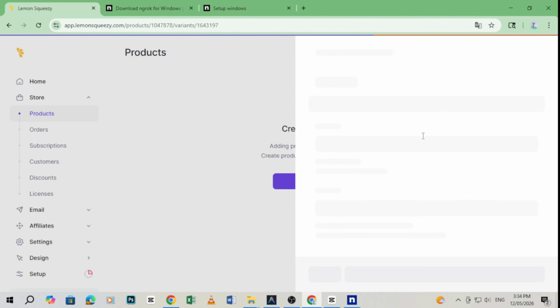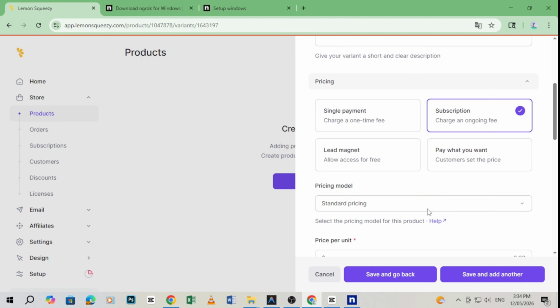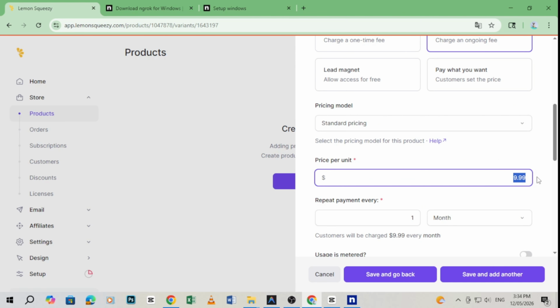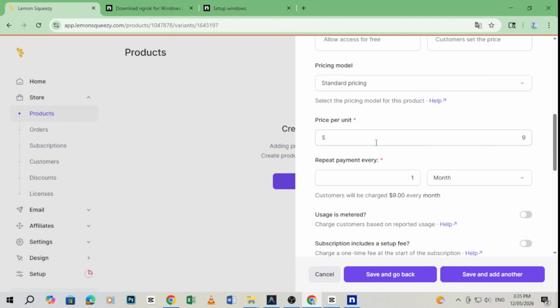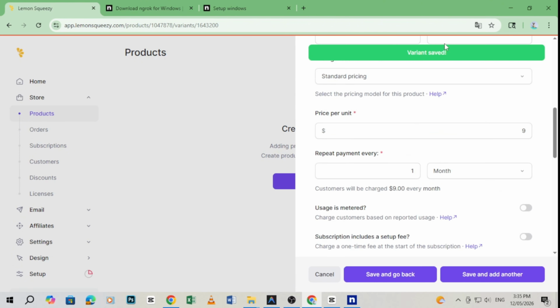Based on the original design of our 4-app suite, specifically the Audit App, we will have 4 variants. First is the free plan. Since it's free, we'll just leave it as is. Next is the starter plan. Just proceed normally here. Our starter plan will be priced at $9. Save and move to the next one.